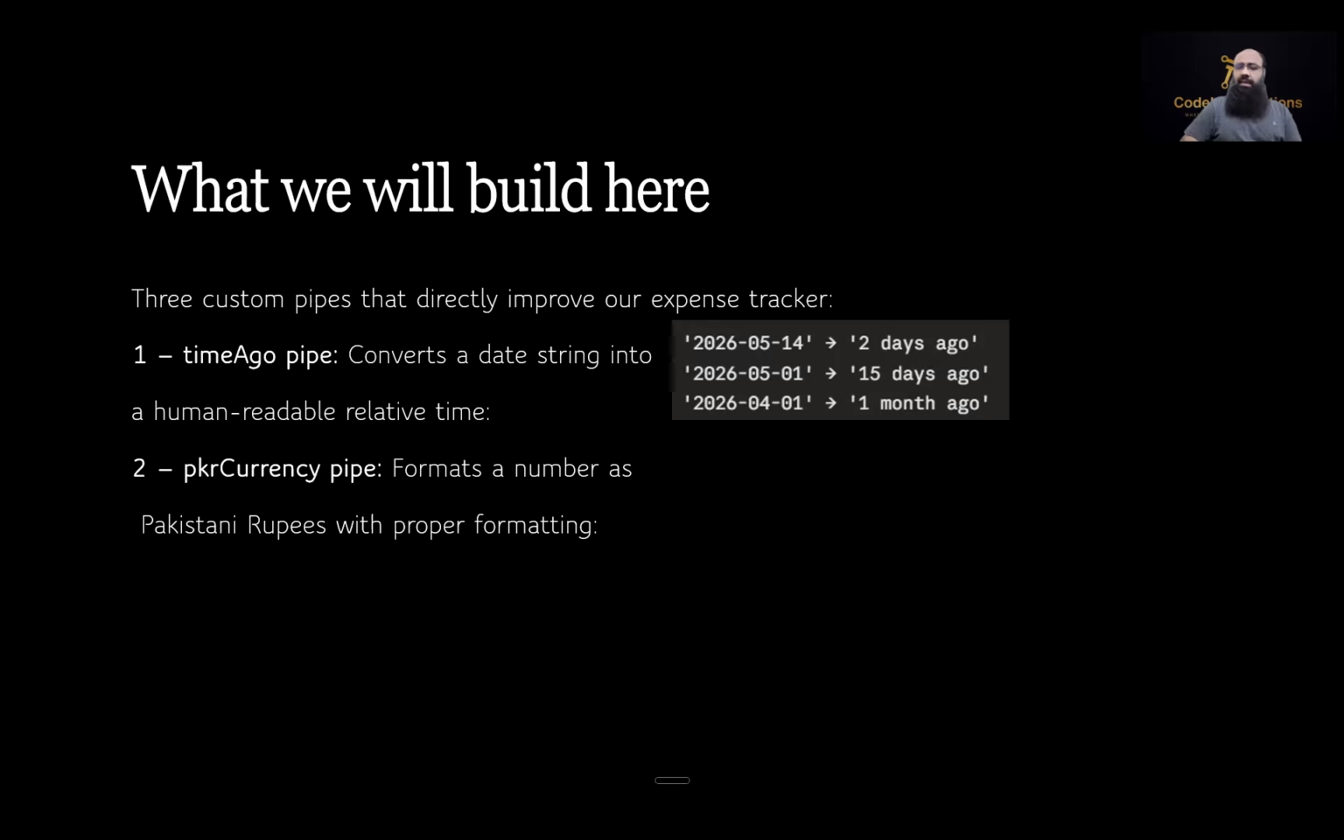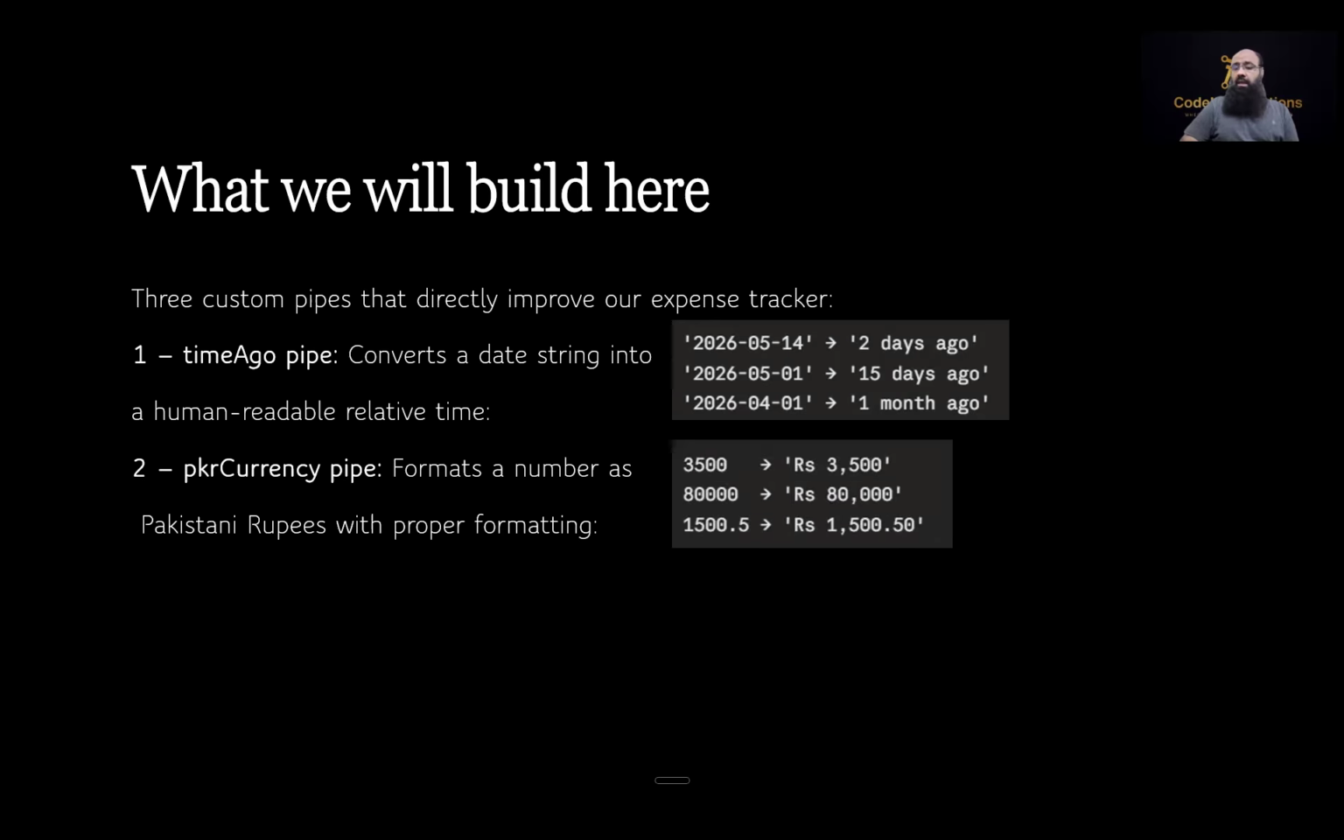Then comes the PKR currency pipe. It's going to format a number as Pakistani currency with proper formatting. So you can see instead of PKR, we are using proper Rs, and then the amount is properly formatted using a comma after every three digits, and even a decimal can be used properly if need be.